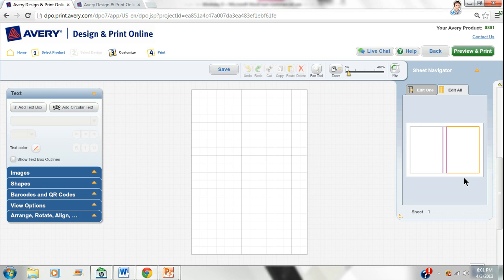And an easy way so that I don't confuse you, I know this isn't rocket science, but just in case I do confuse you because I'm putting a little bit of pressure on you, just know that you're going to start with the front cover, and then you're going to do the back cover, and the front cover is highlighted first. So you don't need to mess around with this sheet navigator or anything like that.